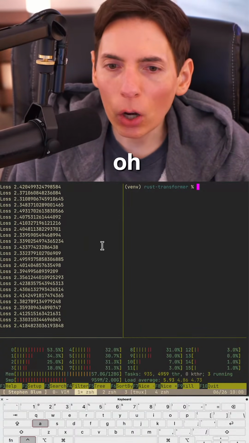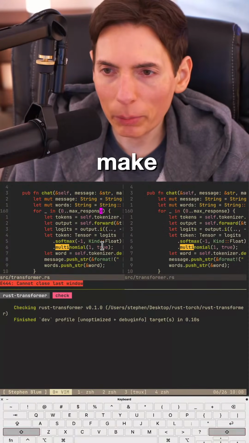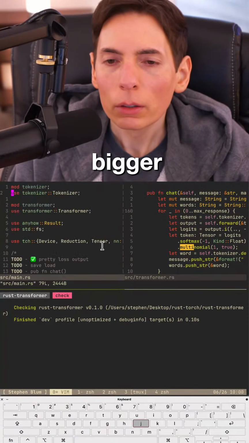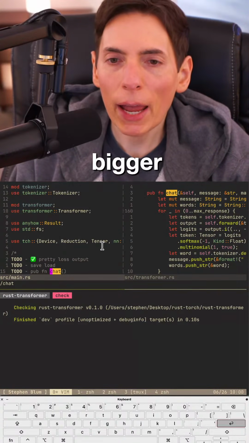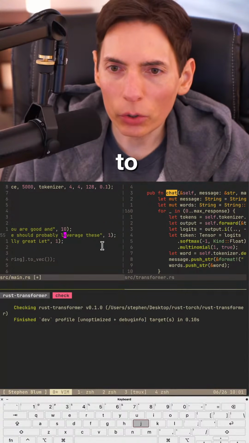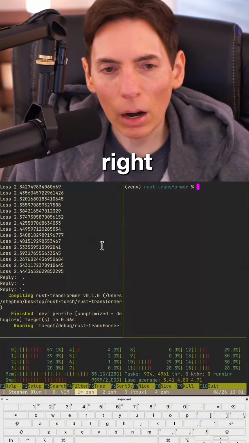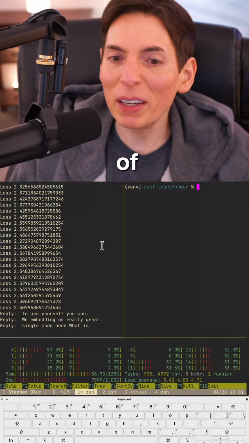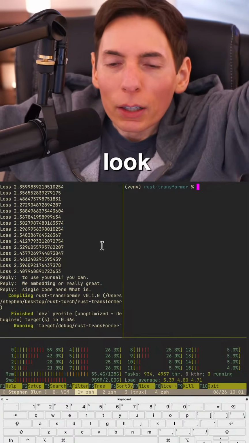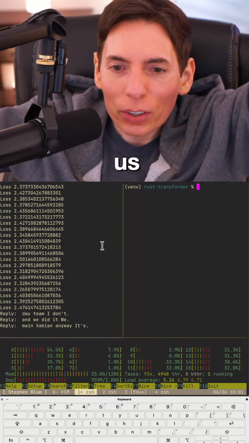And then what was our max? Oh, I set the max to very low. So let's make max bigger. Let's say 10 tokens, a 10 token response. All right, let's see now. It's probably gonna be a bunch of spaces. Oh my God, look. It's way better than I thought it was. Oh, look at that. It's talking to us.